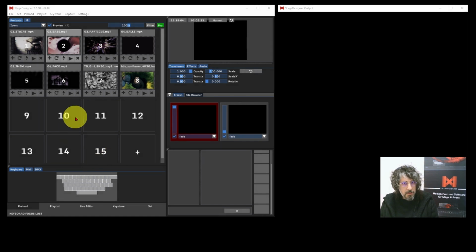In this tutorial we're going to see how to use the transform and edit options on different clips and different types of media in Preload, Live Editor, Layer Manager and the render output. Here I've already imported multiple clips into my Preload.